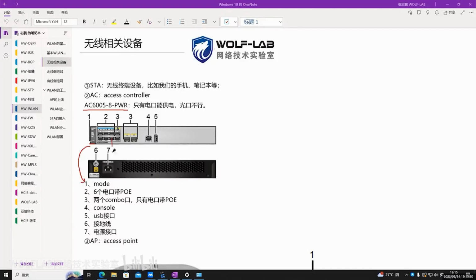These 6 ports are PoE powered because there's a power in the back, see? What does this power mean? It means it supports PoE power. Then someone asked, what is PoE power?